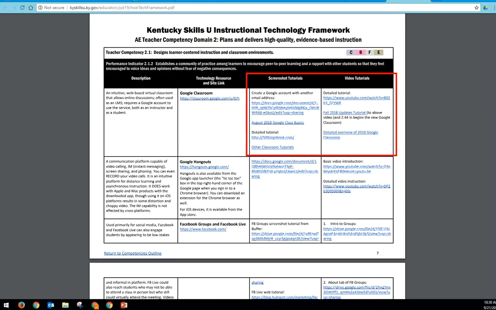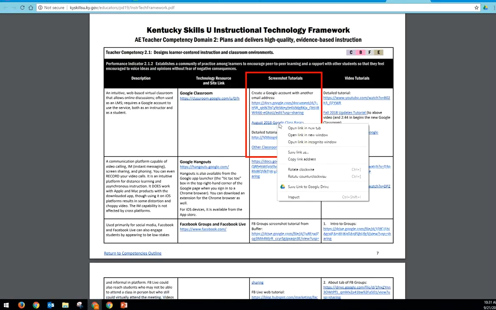In the third and fourth columns, you will find links to screenshot tutorials and video tutorials. The screenshot tutorials are in documents that you can download and print so that you've got easy access and direct instructions to navigate sites as you're doing that. Something I want to point out about the screenshot tutorials, I suggest that you right-click on your mouse on the link and then open the link in a new tab.